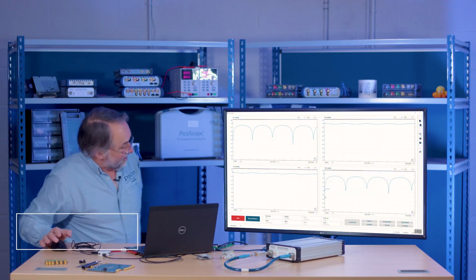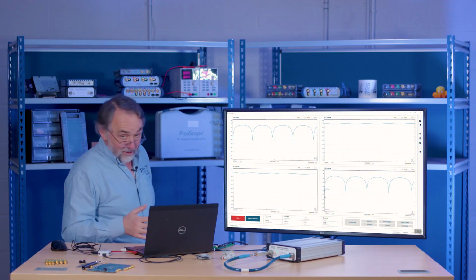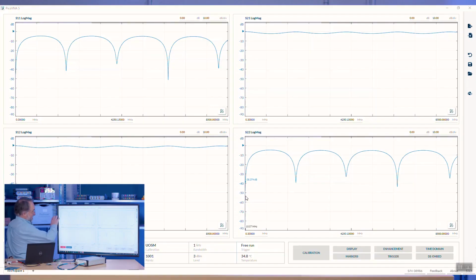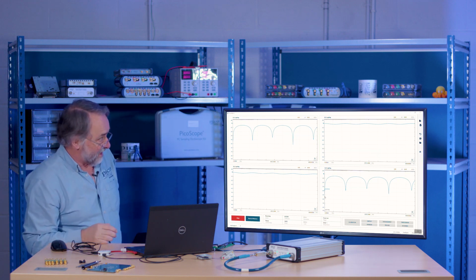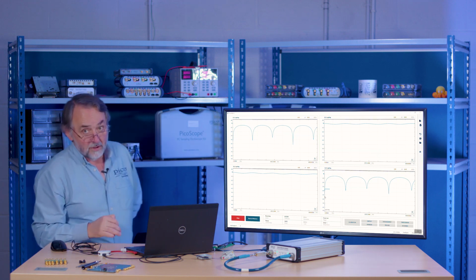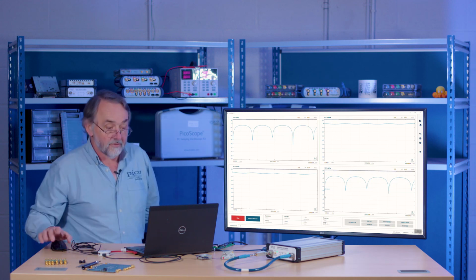Okay, let's have a quick look around this user interface. The basic layout that I've got here at the moment is S11 LogMag, S21 LogMag, S12, S22 LogMag. Pretty normal starting point for any VNA, I think. But what we'll show you is that we've really got quite a flexible user interface here.